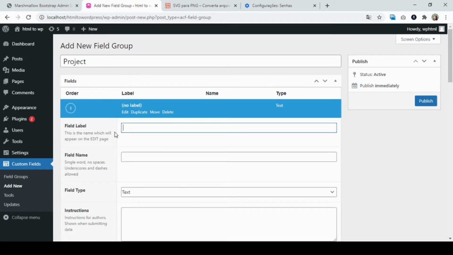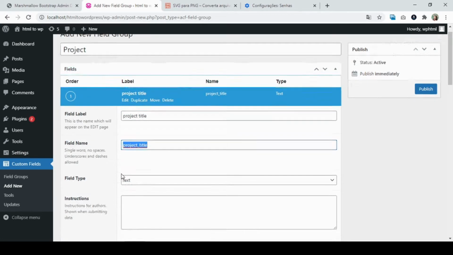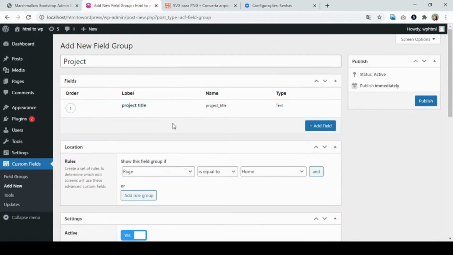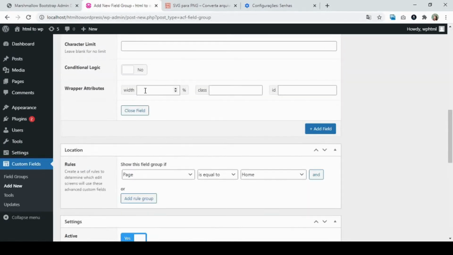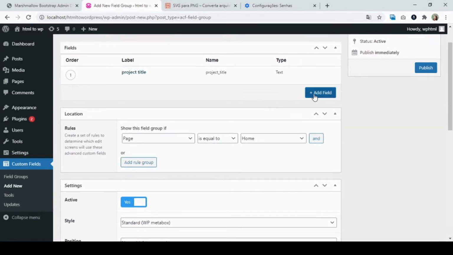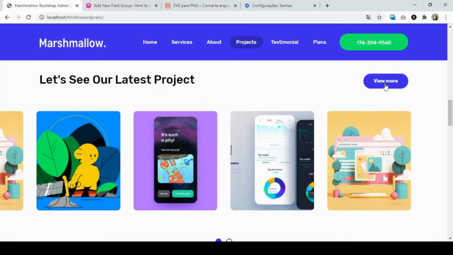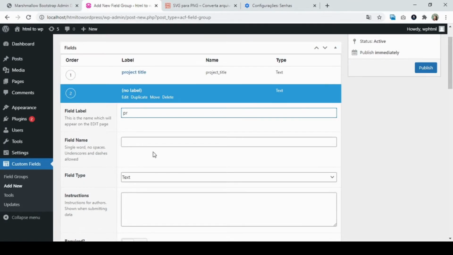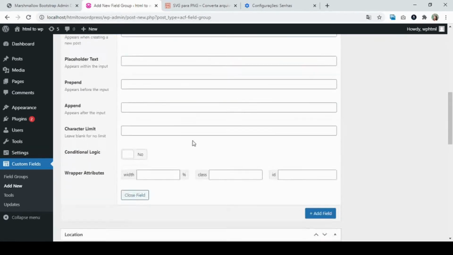Okay, and now let's create project title. Sorry guys, let me do it again. Press tab to generate the field, and this will be a text. Before that, the wrapper will be, I will have two columns, 33% will be the width of the wrapper. And another field, project BTN. Let's generate the field, and this also will be a text, and the wrapper will be 33%.